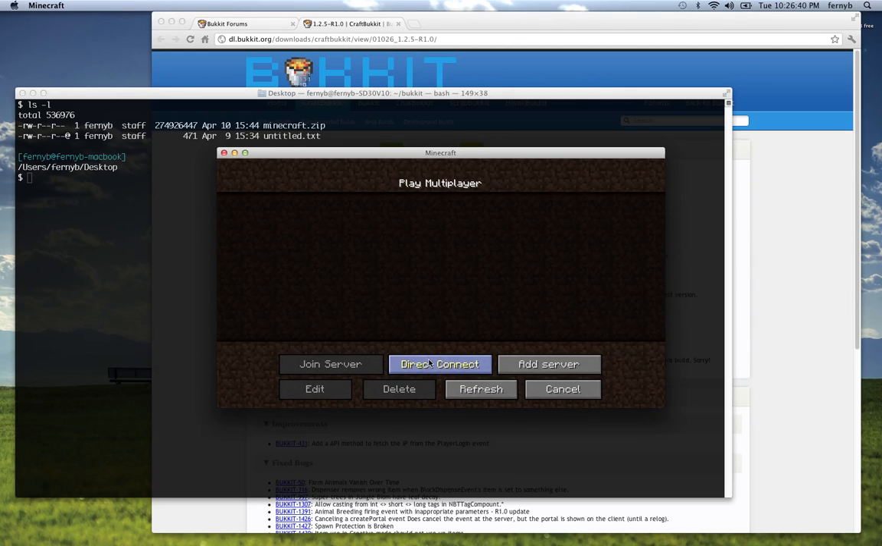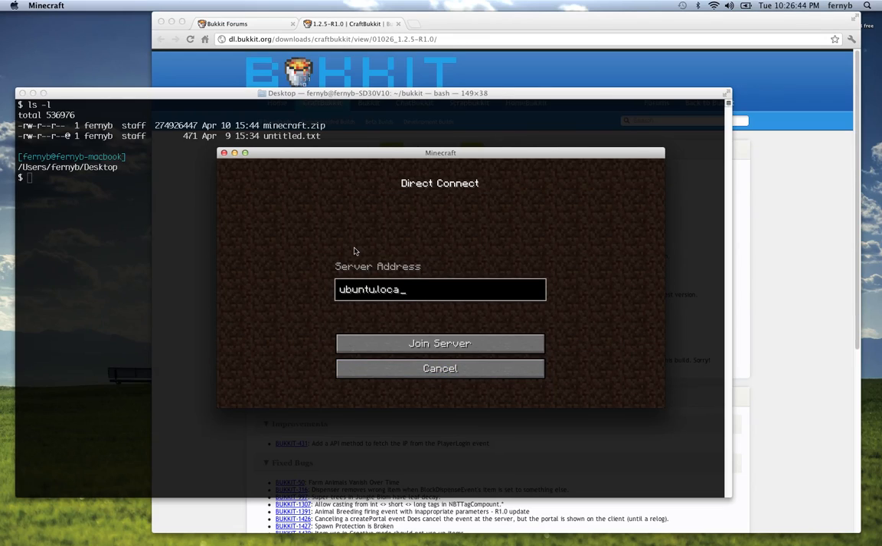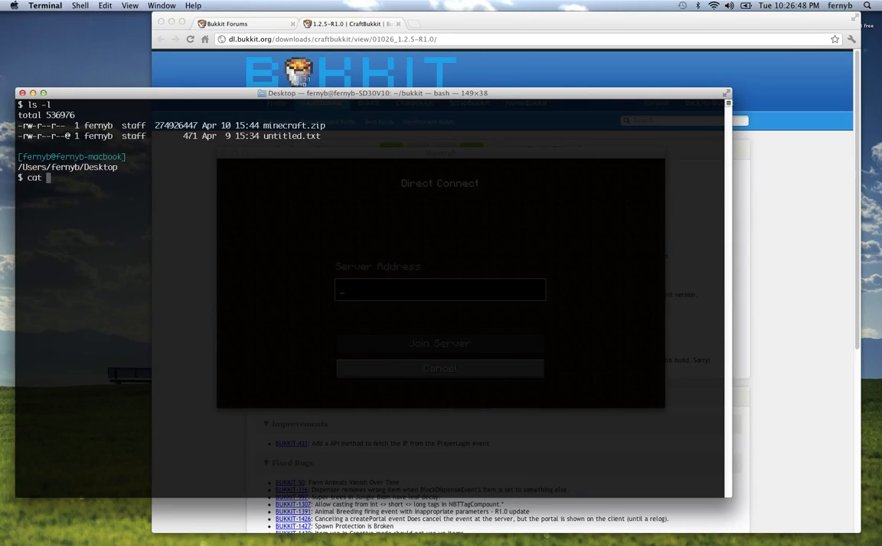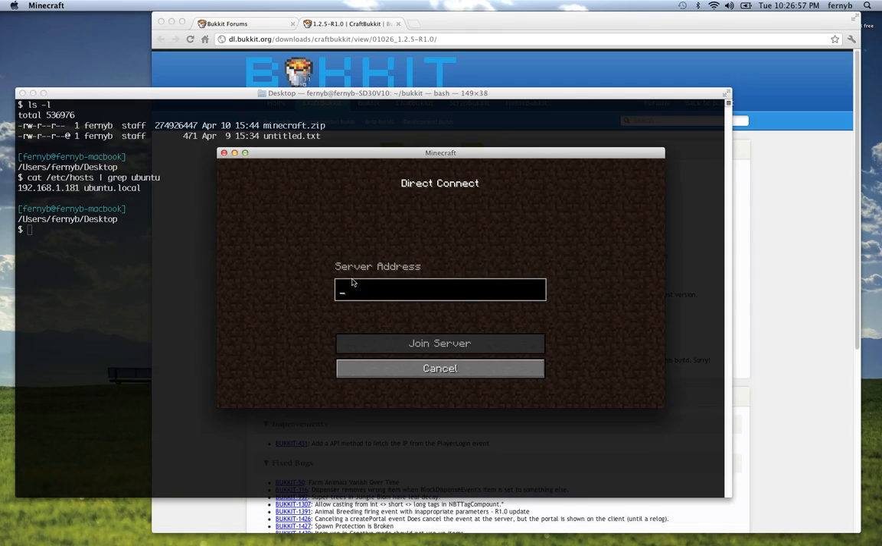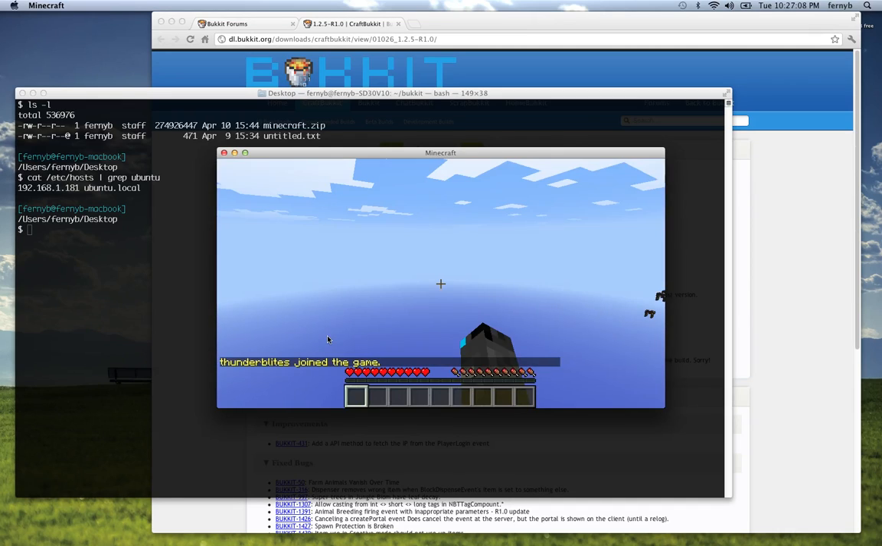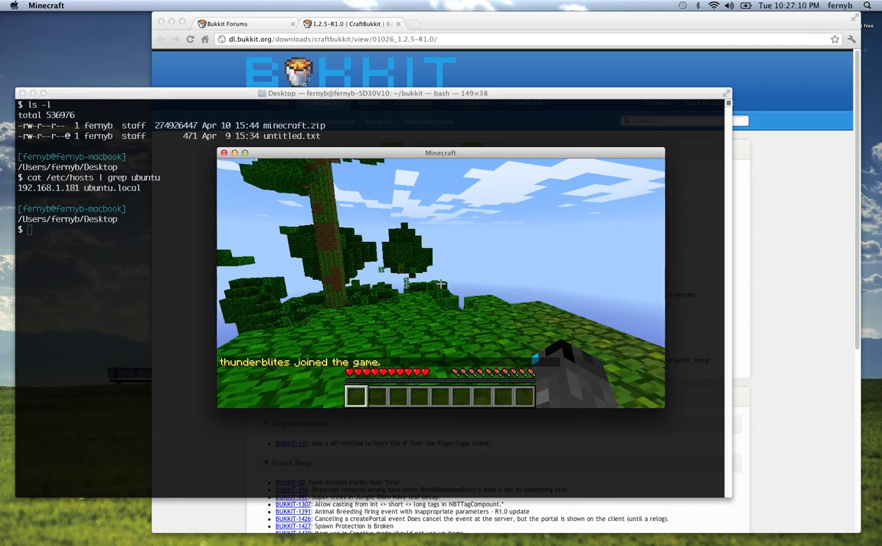Okay, now I can also connect with the IP address, which only works in my internal network. See, it's the same server.